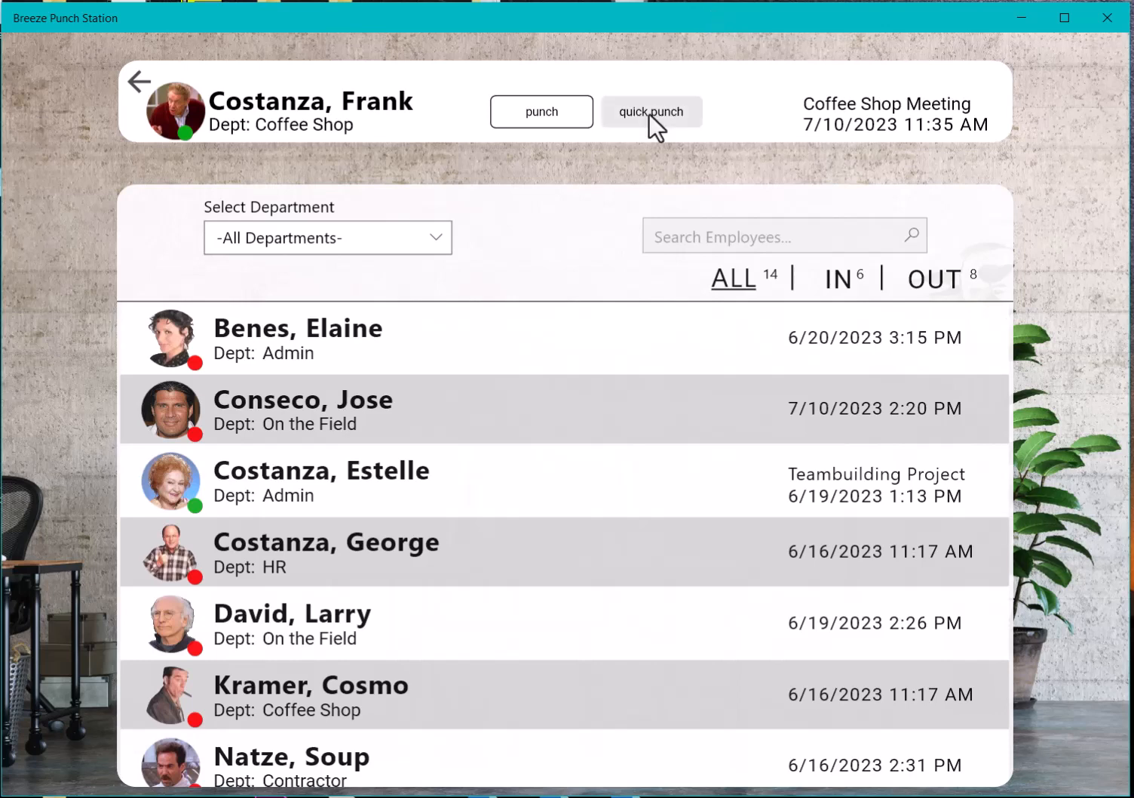Since I am currently punched in, let's click Quick Punch and punch out. Notice that the project is now blank and the time of the punch has been updated. This will punch me into the last project I referenced. There, I am punched back in. Notice the project has been updated.